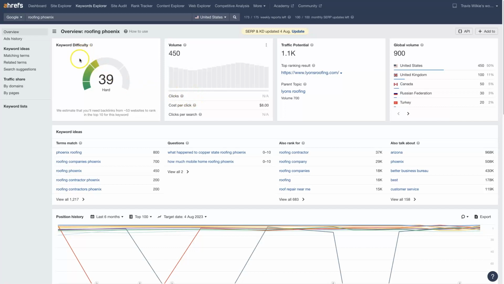And you can see the keyword difficulty right off the bat. So that's telling us that it's somewhat hard. Based on my experience, it's probably going to be somewhat of a difficult term to rank. It also is going to show us the volume. So 450 searches a month. Then there's the traffic potential.